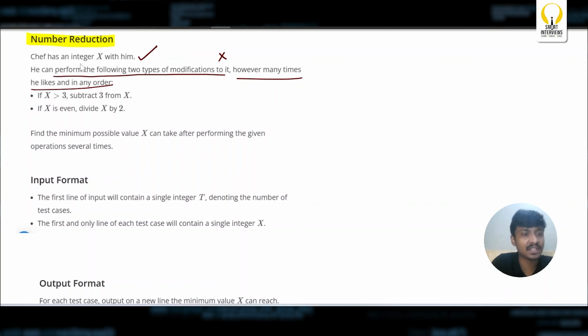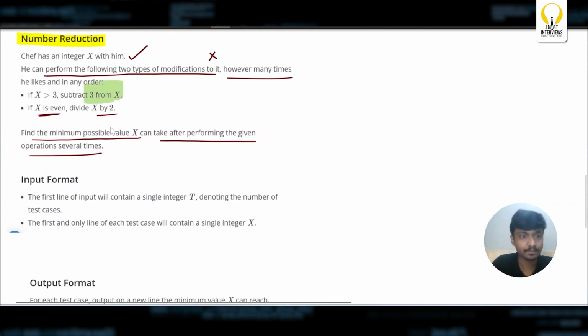Now the first operation says that if the value of x is greater than 3, he can subtract 3 from x. If x is even, he can divide x by 2. Now you need to find the minimum possible value x can take after performing the given operations several times.